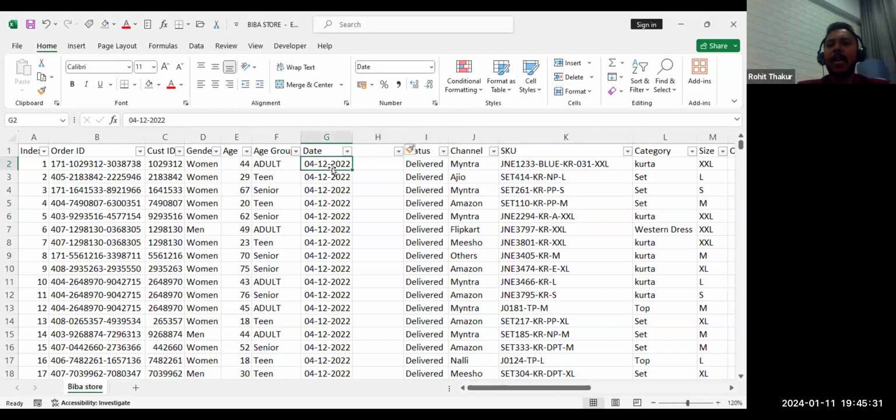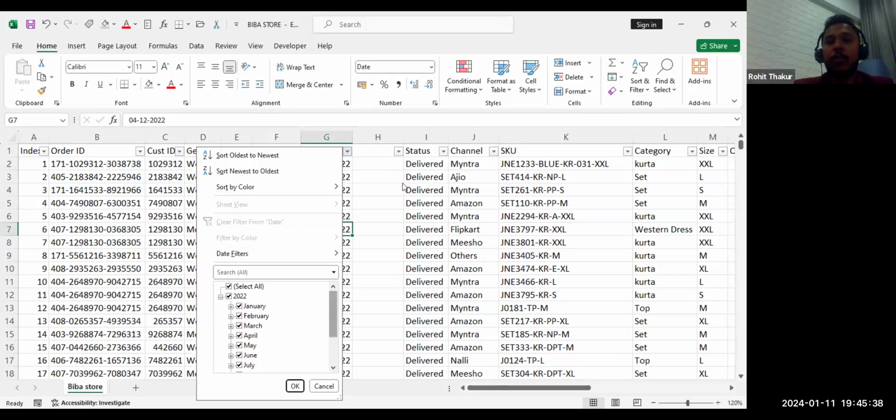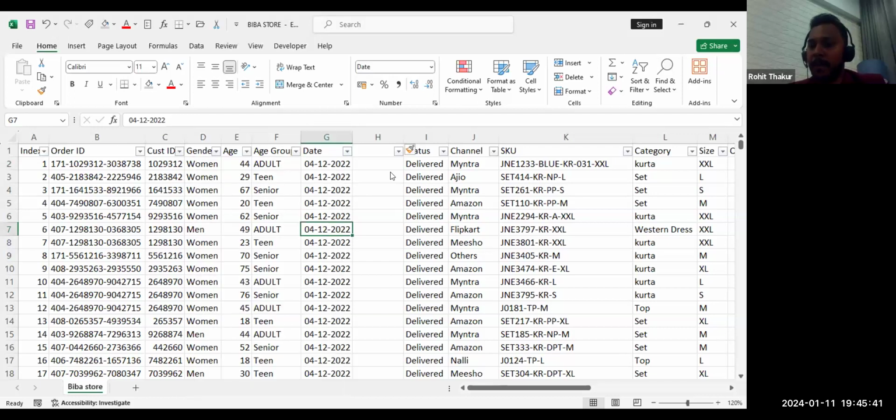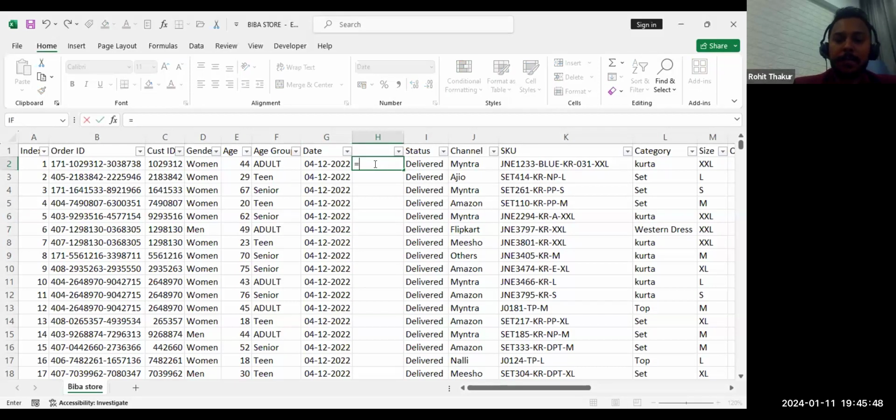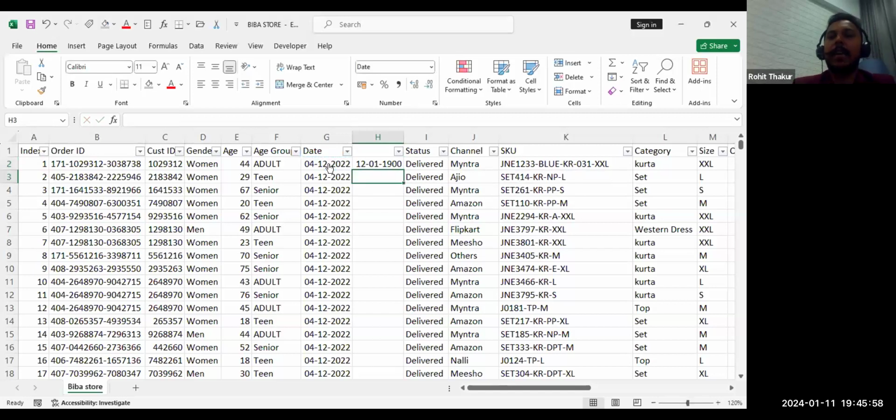In the date over here, it's ambiguous. I'm not able to figure it out. So what I'll do, I'll extract the month from the date. There are two approaches to do this. One is, there is one formula, MONTH. If I click on this, it will give me a month number.